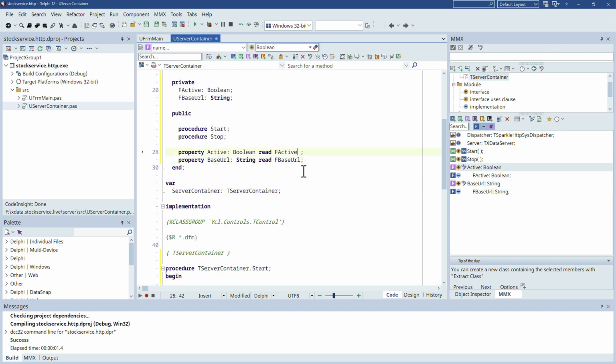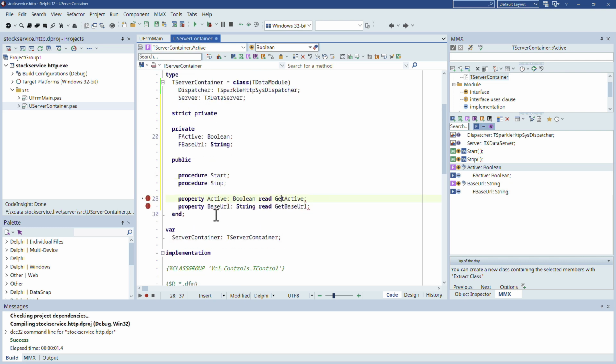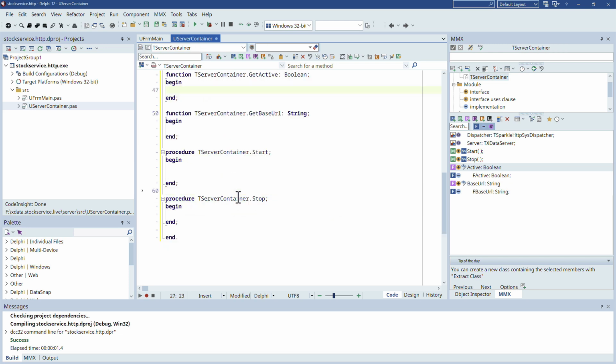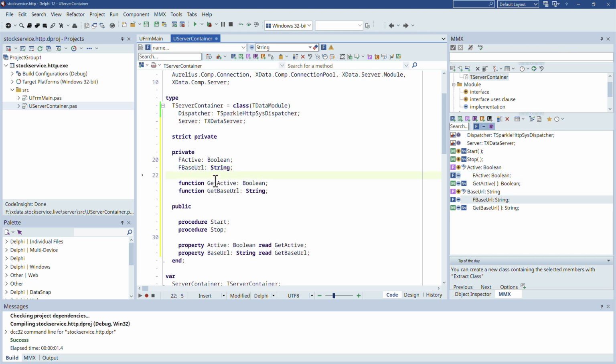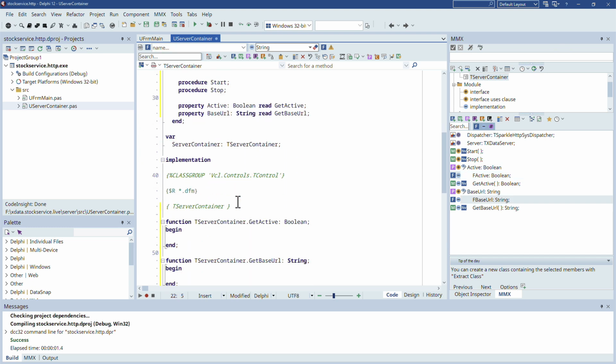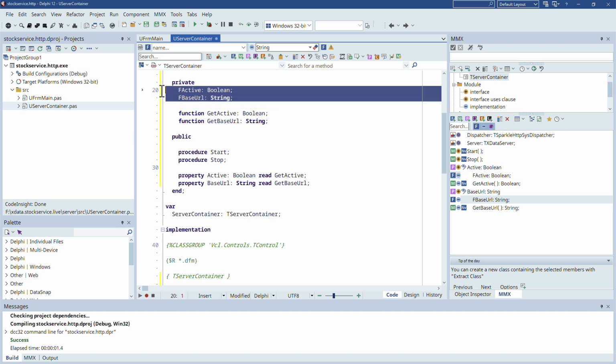And what I want to say is I want to get active and get the base URL. And this is what I mean. I don't want to grab the components directly from the outside. I can now say server container.base URL without actually knowing which component that is dropped on the form supplies that to me. That's the reasoning why I'm doing this. So code completion, hopefully it will work some magic. It does. So we have get active, get base URL, and these we can get rid of.